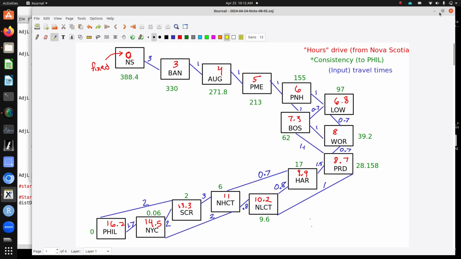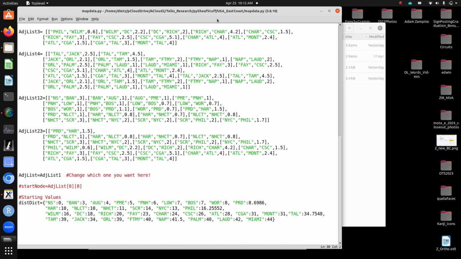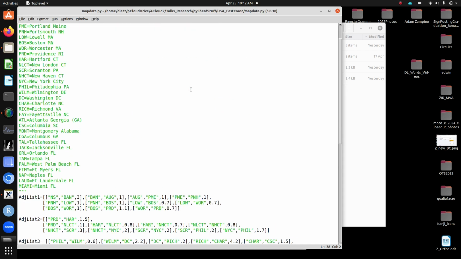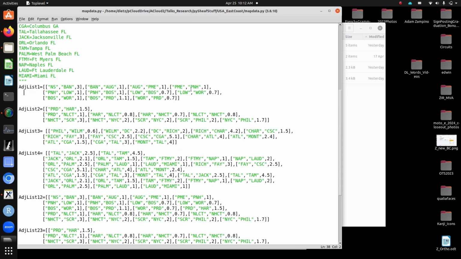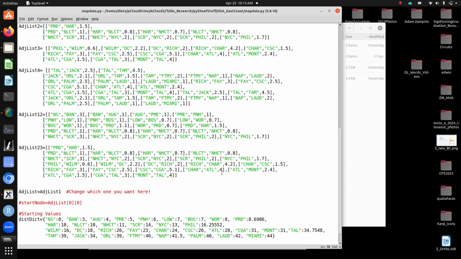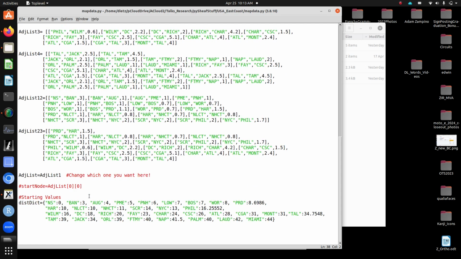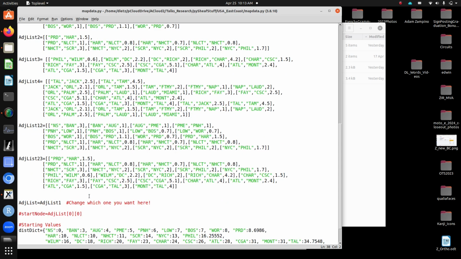Okay, so here is the code where I put all the information about the location. The geometry goes in here so that I don't have to mess with the geometry. But I have adjacency lists 1, 2, 3, 4. And then adjacency list 1, 2 is just 1 and 2 combined together, and adjacency list 2, 3 is just 2 and 3 combined together, so that we can do a little bit of exploration with that.